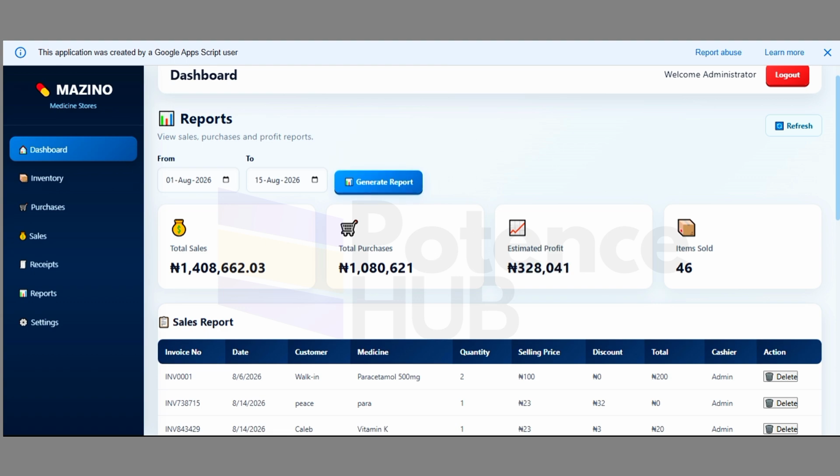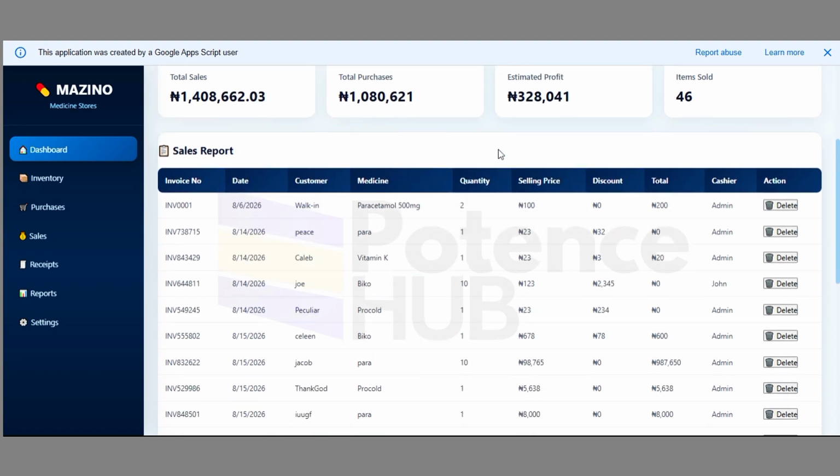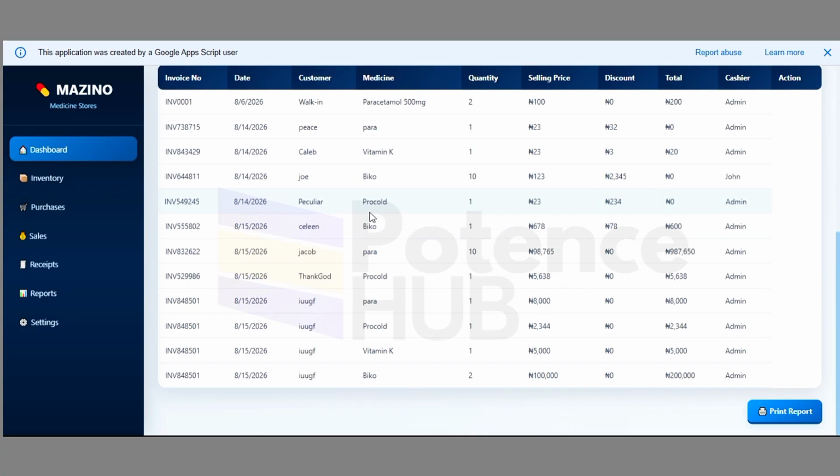You could as well come to this particular point and choose the period for which you want to get the report. Then you click generate report, and it is going to be generating that for you real quick, pretty much easy. And this is what we have right here. As you can see, these are all the entire products.